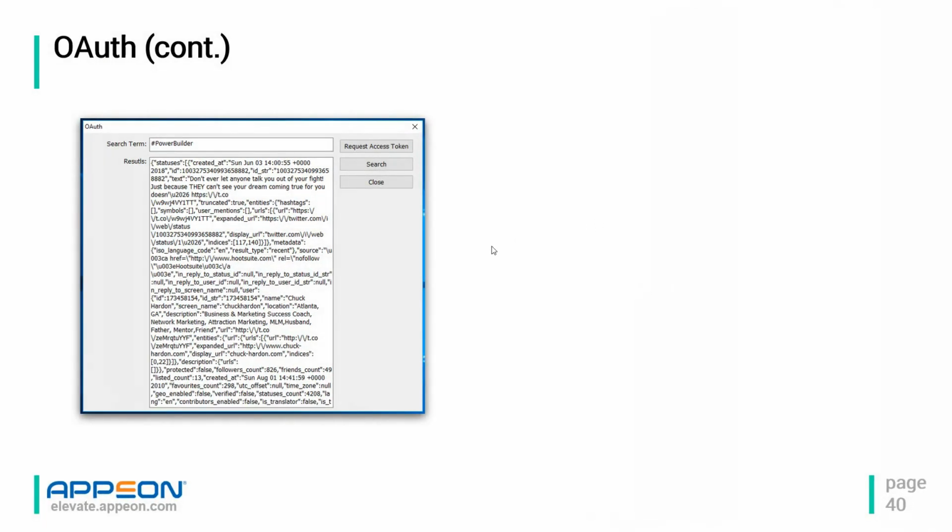So here's an example of what I'm going to eventually get here. I put in some search term I'm going to search for. In this case, I put in #PowerBuilder. I request an access token. I get the token. I hit search. I get this value back, and then at that point, I can change search terms, hit search again, and keep doing that over and over again. I don't have to request the access token again once I've got it, at least not until I run the application again, because I just store it as a local variable.